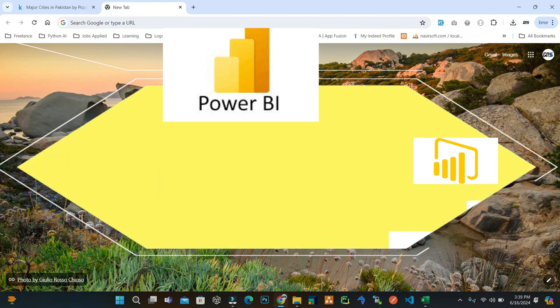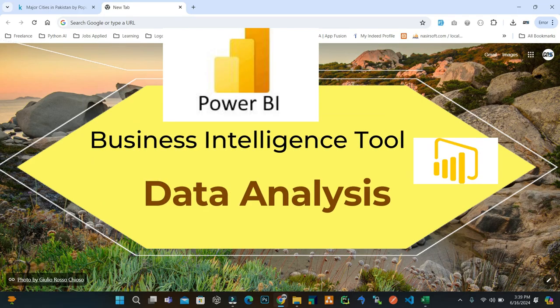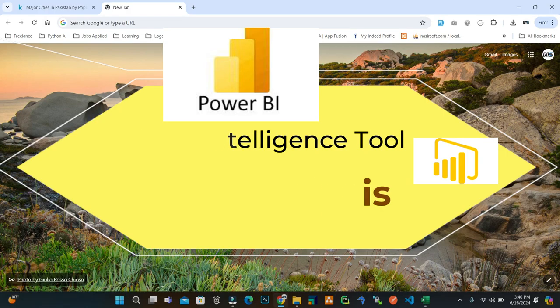Power BI is basically a business intelligence tool that helps to analyze your data, clean your data, and convert the data into visual formats like dashboards.